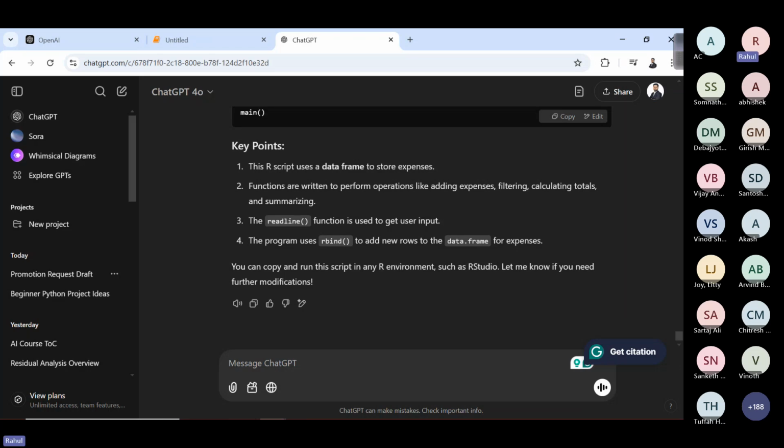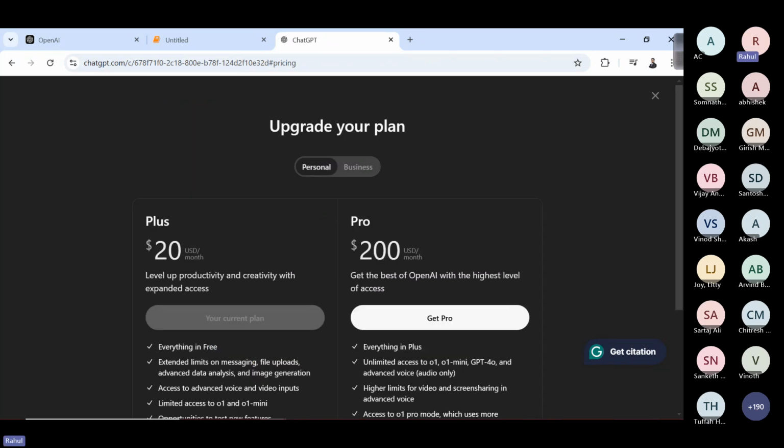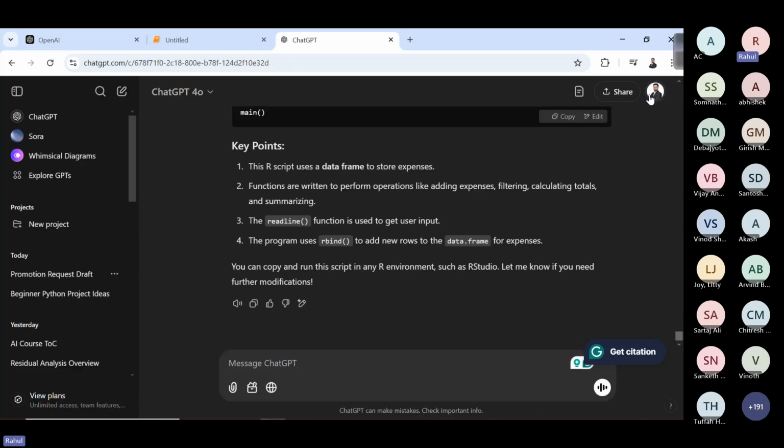Now, apart from that, what else can we do here? Now, let's say, again, I have this Plus version with me. So this is the benefit of the Plus version, which I will show you now. The benefit which I have is I can attach files as well, right? For example, let's say I have an Excel file and I want to analyze that file. I want to get the insights from that file.